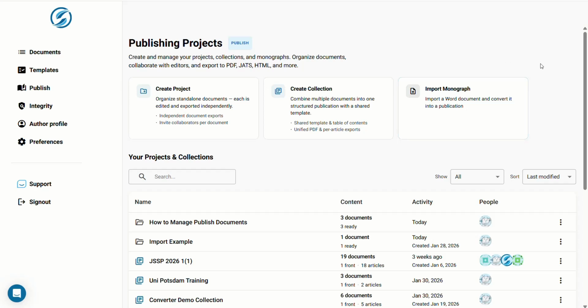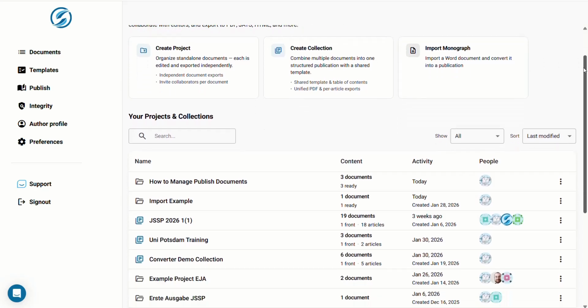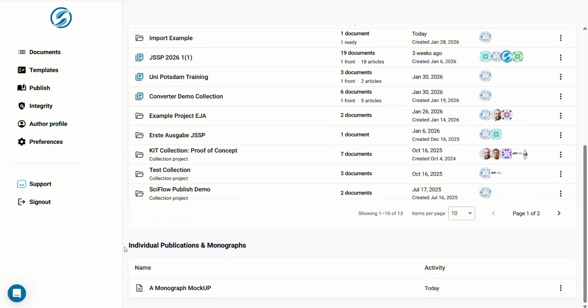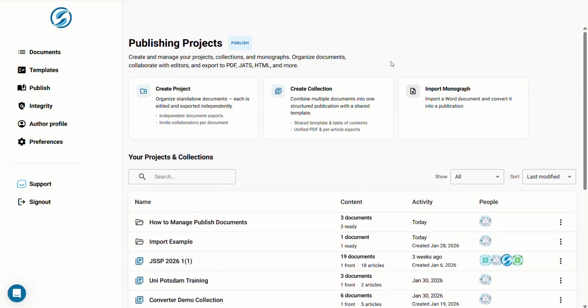And as you see here, I have some projects created already. You'll have an overview over all your projects and collections here, while also giving you an oversight over your individual publications, like these monographs that I just mentioned. So this is the basic approach when you want to get started. Just identify what use case you're looking for: creating a project to just gather documents, creating a collection to have later the option to export them as a single collection or proceeding or stuff like that, and then the monographs for working on those big coherent documents.